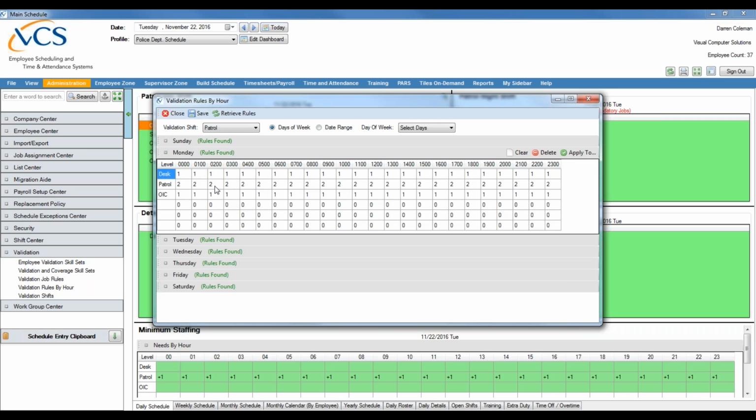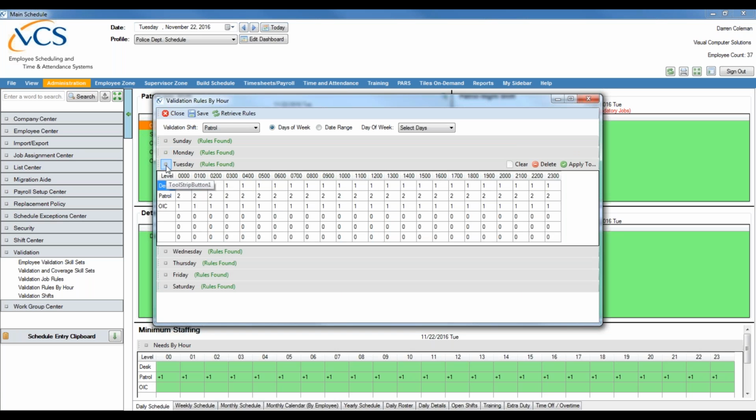So in this case, I just need one person working desk, 2 people working patrol, and 1 person working OIC, all hours of the day. If it changes, maybe starting at 7 we need 3 patrol guys, you would just put in 3 for however many hours necessary. And you're just going to go ahead and do that for each day.